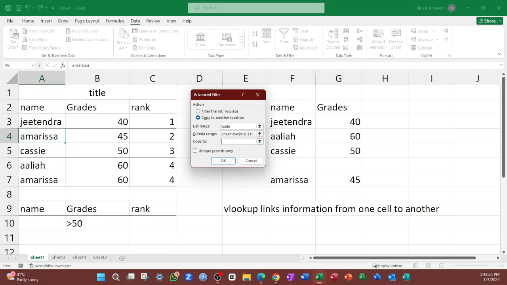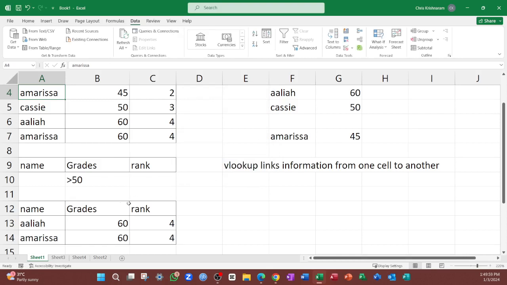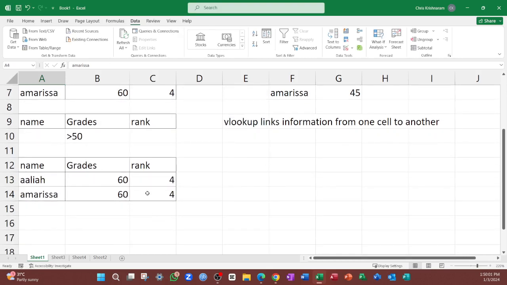Now, the last thing, copy to. Where do you want the information to be extracted to? So you scroll down a bit and you pick a cell in the first column that you want it to appear. So it could be here, but once it's in the first column. So I'm going to pick here and then select OK. And notice my data was extracted here. And that's the end of the advanced filter.